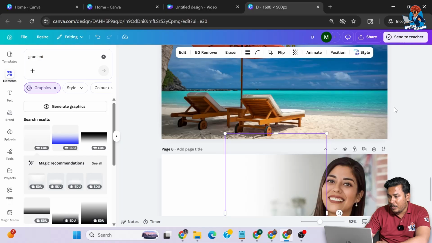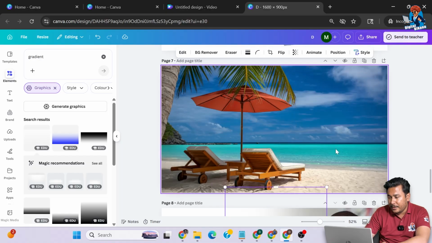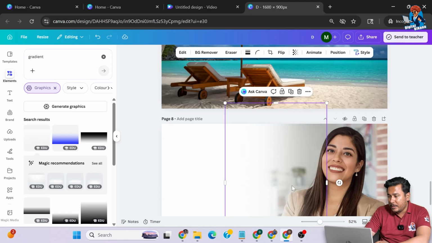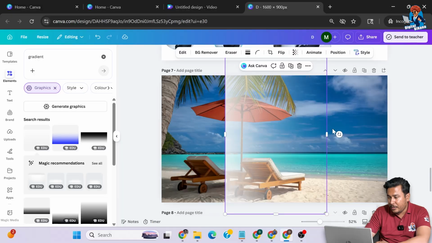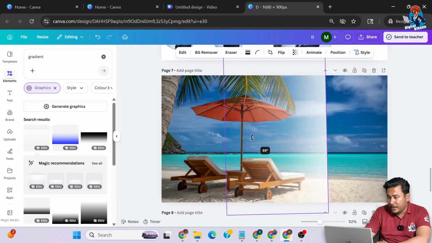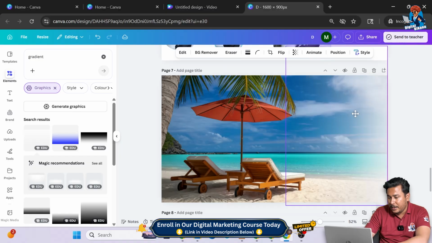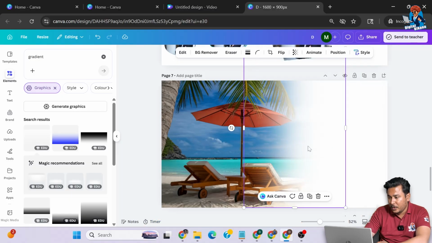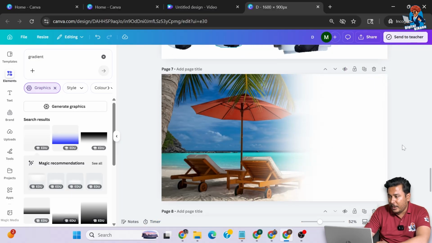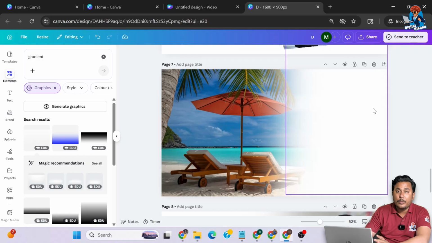Done. Now I'm going to add this gradient in this image also. I'm going to rotate it back by 90 degrees and place it over here, and then again Alt. Okay, done.